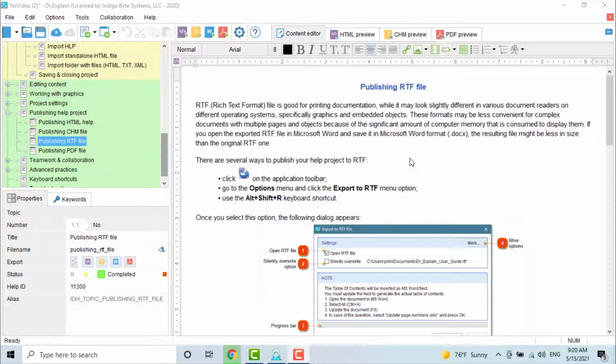So in this video, you learned how to create a page-type PDF, or Microsoft Word compatible file from your project.